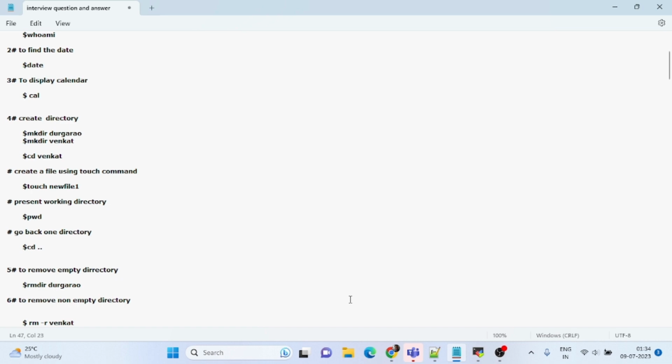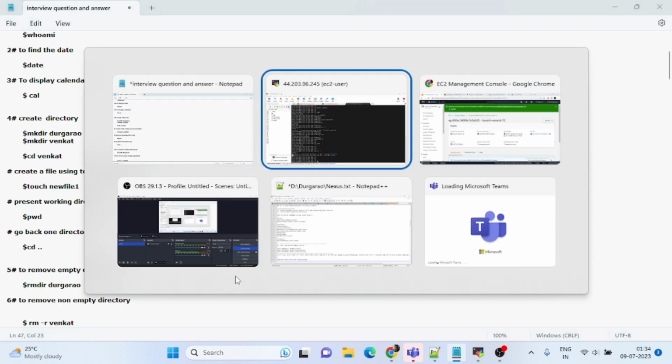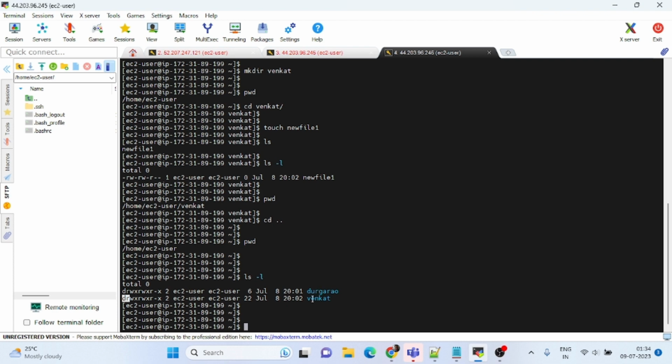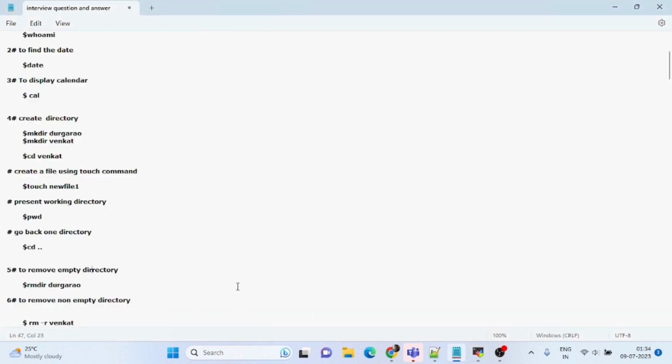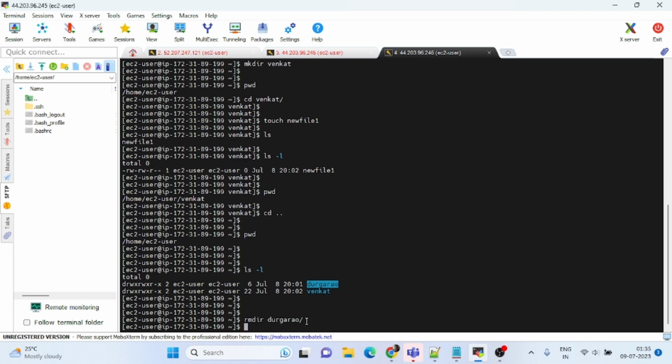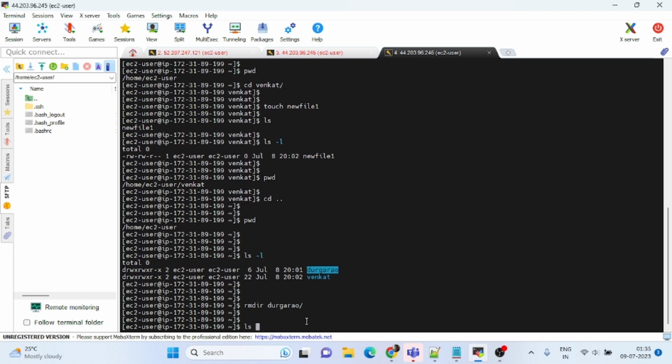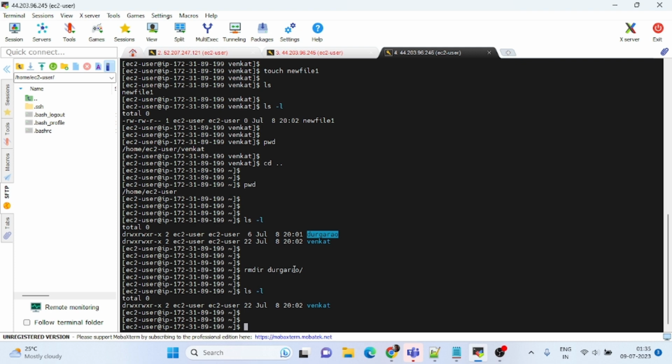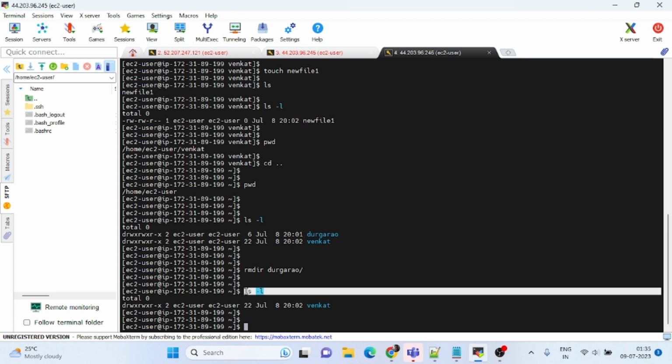Right now, what we have to do is remove an empty directory. These two directories are there. I want to remove the empty directory. The command is rmdir Durga Rao. This command will remove that directory. After removing, check with ls -l whether the directory is there or not. Now only the Venkat directory is available.